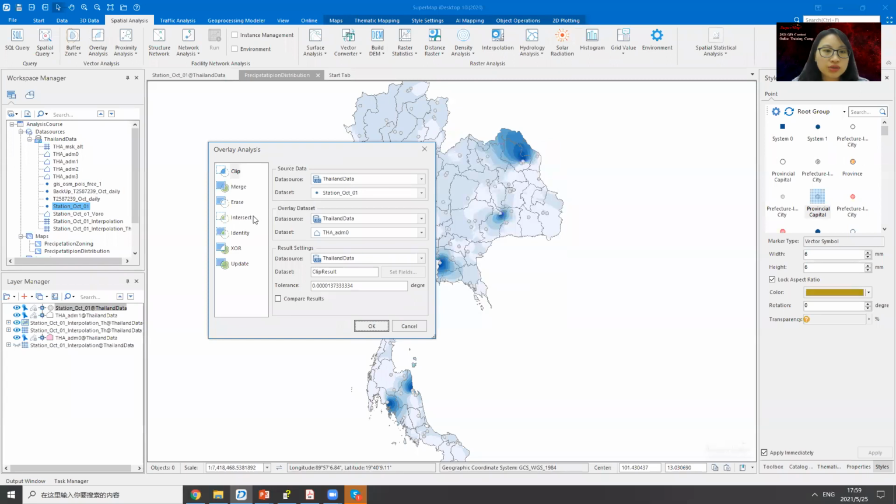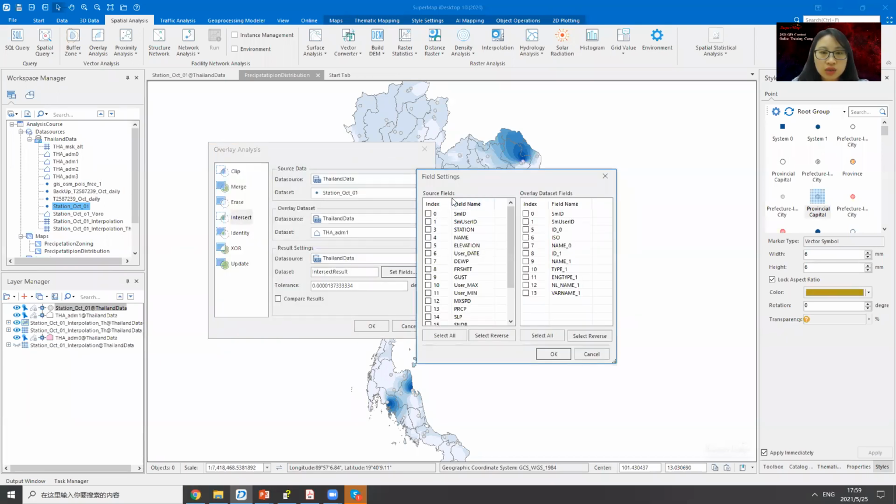Here we can use the intersect function. The source data is the station data. The overlay data set, we're going to use the administrative one data, which is the city boundary data. And here we need to set the fields. Certainly we should keep all these station fields, and then we need to associate the city names or the city IDs to the stations. So here we just select the city names and the city ID, and then okay.